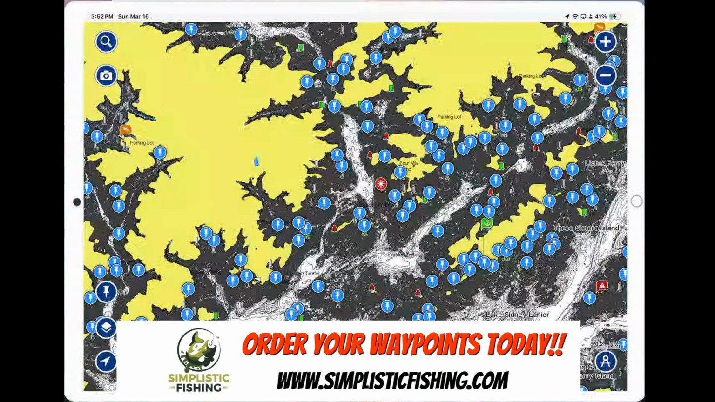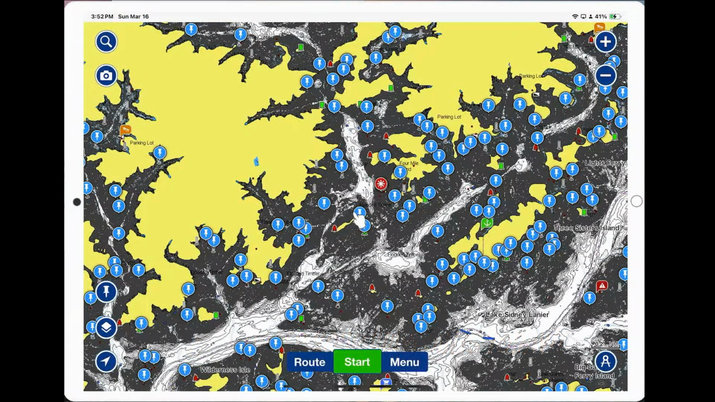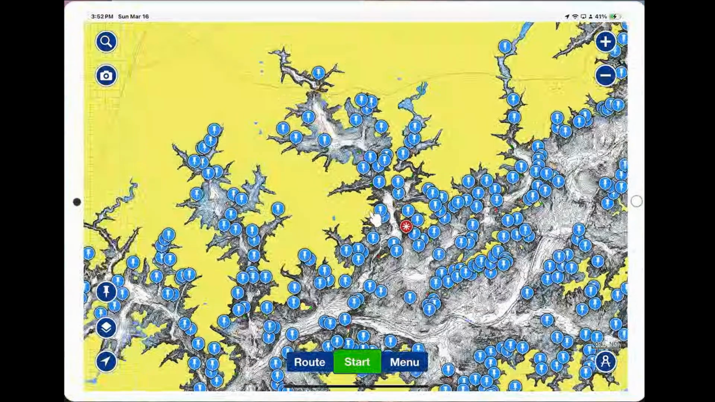So we've already talked about all this stuff basically out here. So we're just gonna stay on the west side here and talk about all of these and hopefully finish up tonight down around the dam. So let's go ahead and get started.